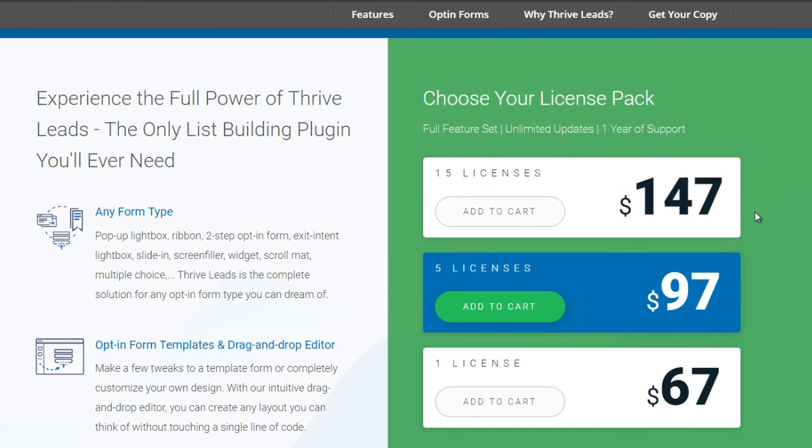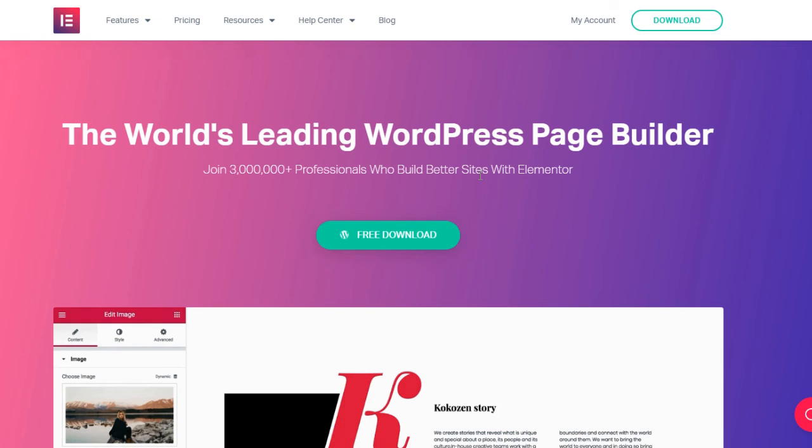Now it's a little more expensive. As you can see, it's $147 for 15 licenses. But remember, WP Bakery was about $47 for a single license. It's about $67 for one license of this, which is only $20 more. And the next one is Elementor.